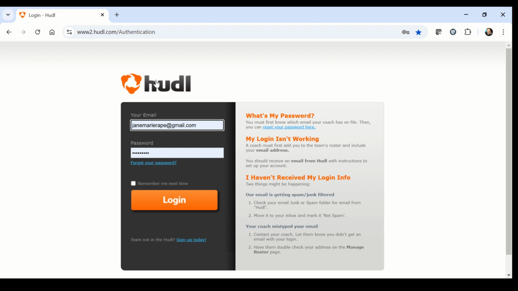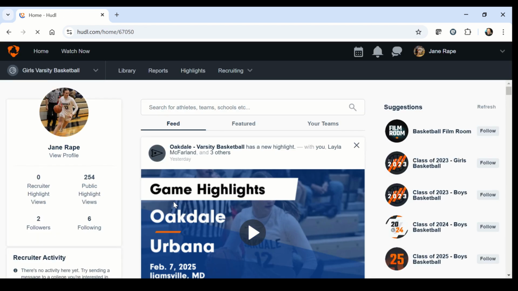First, you'll need to go to Hudl and log in, getting your credentials. Every player should have credentials to log into Hudl. If you don't, you should be able to get those from your player or from Coach Healy. Log in, and then you'll go to the library tab.